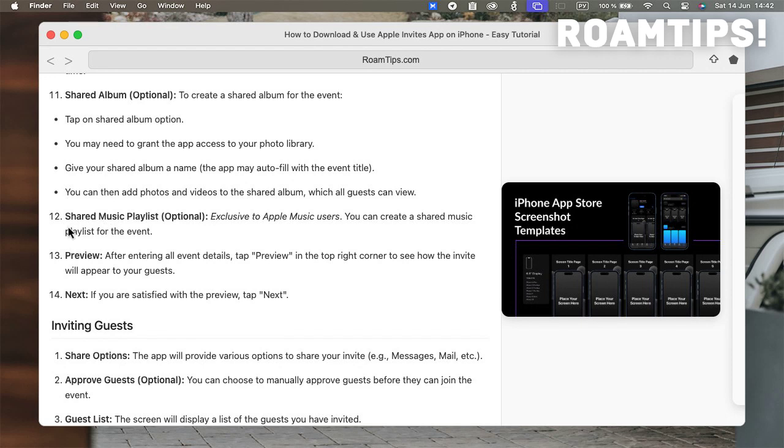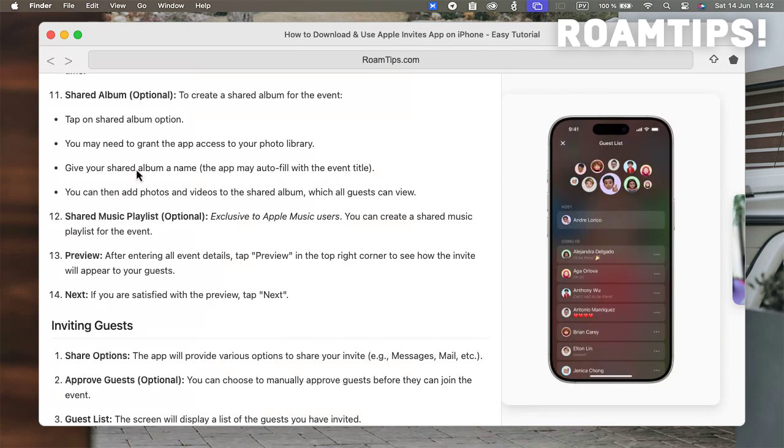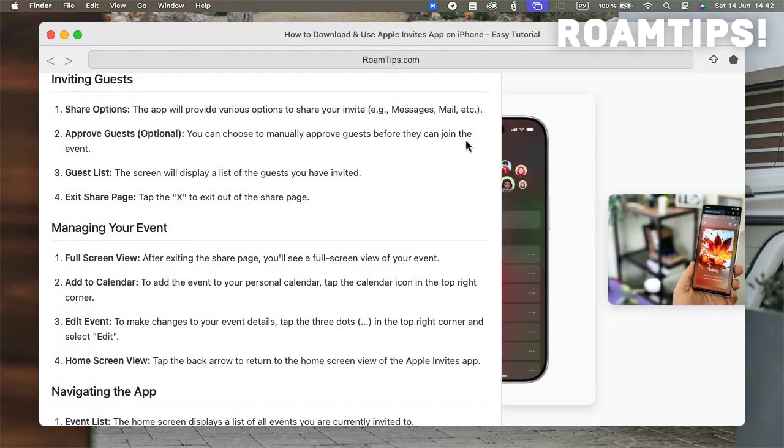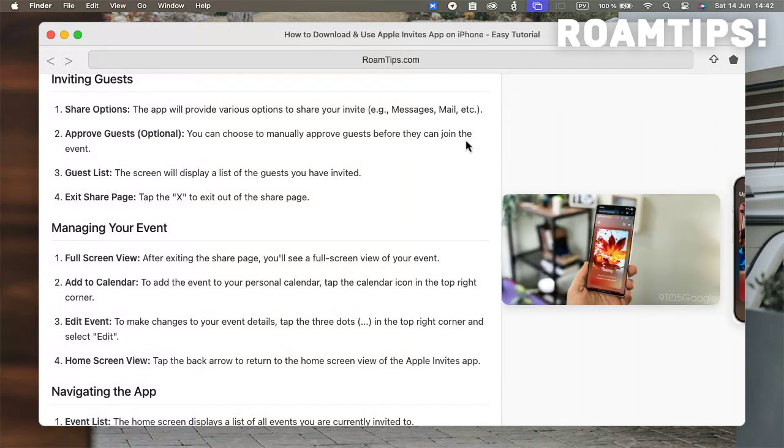Below the description, you'll see the predicted weather information, which will update as the event gets closer. Below that, there's a map view of the location so people can estimate their travel time. Below the map, we have shared album options. If you want to create a shared album, tap it and give access to your photo library if prompted.